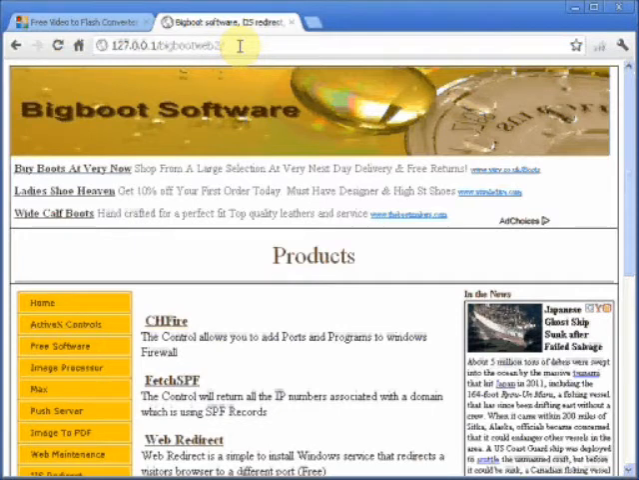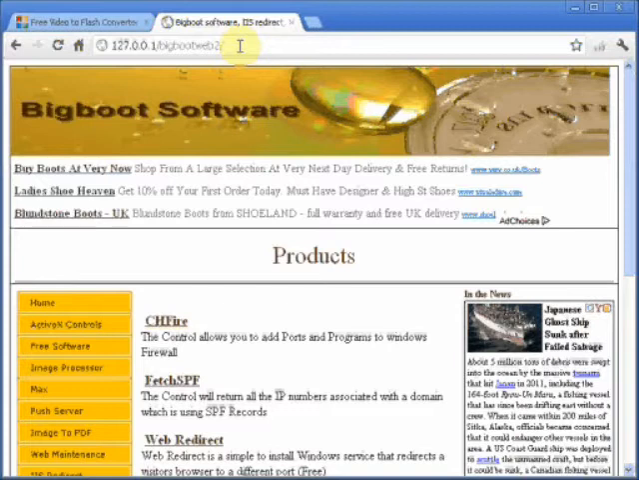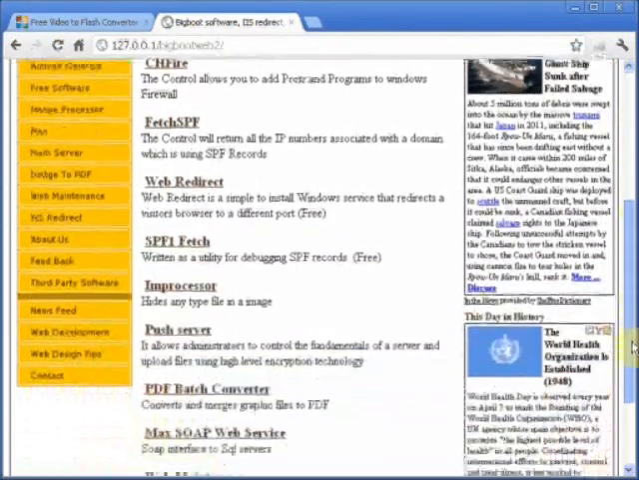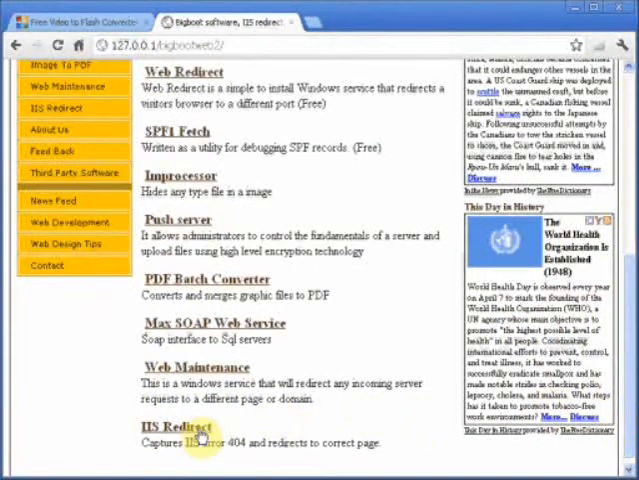The product is called IIS Redirect, so I'm going to just type in redirect. What happened there was the software does not know what to do with the word redirect. So instead of bringing up a 404 error, it actually brings up the default web page. This allows people to actually go and select the product they're looking for on the actual page.